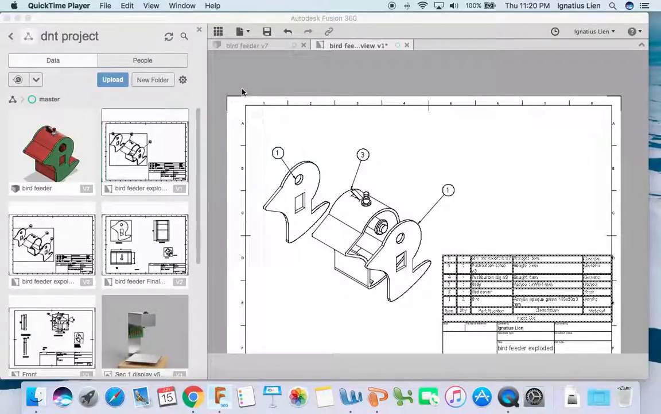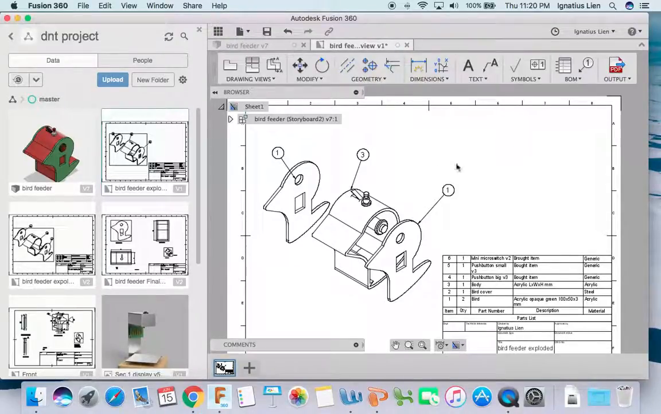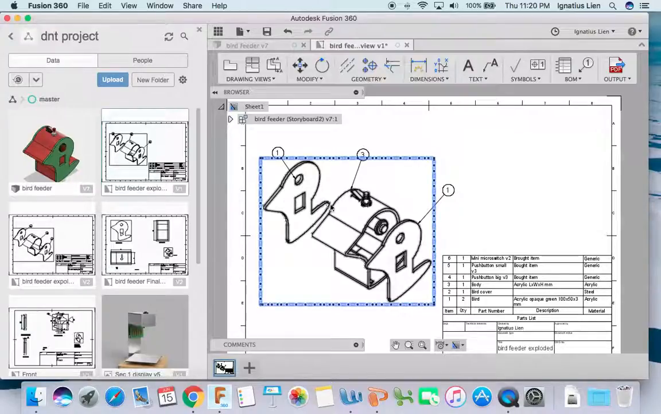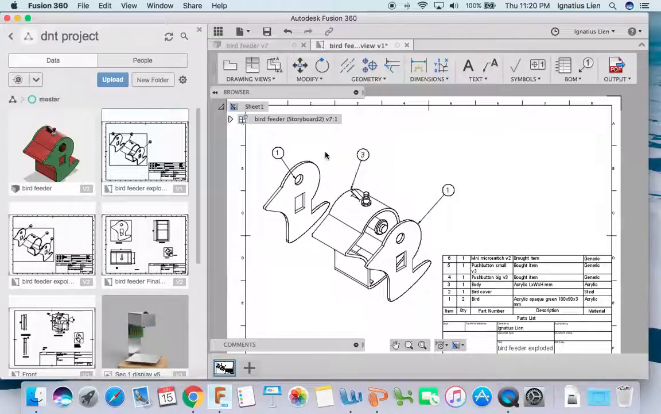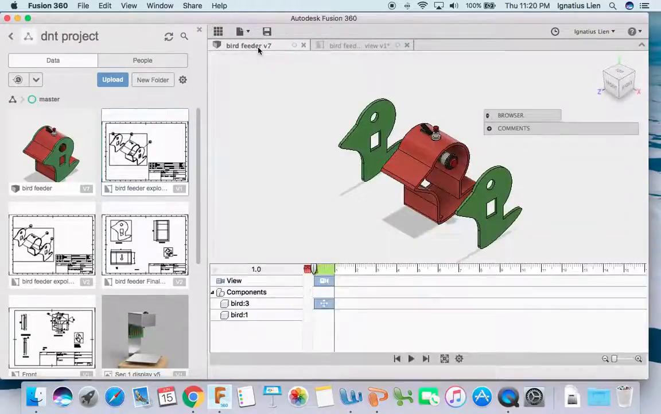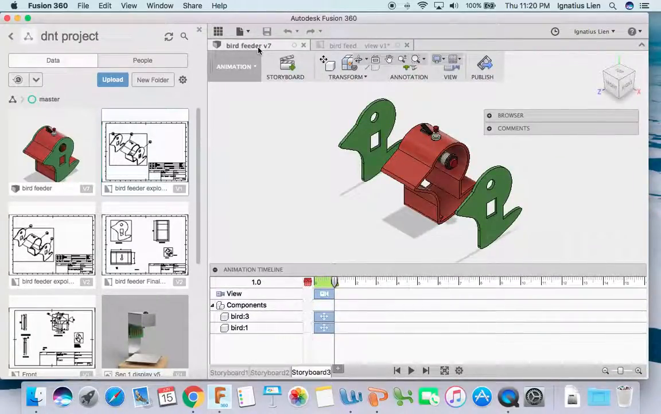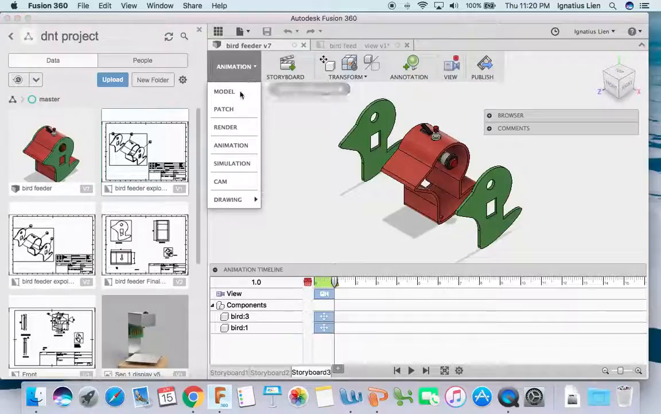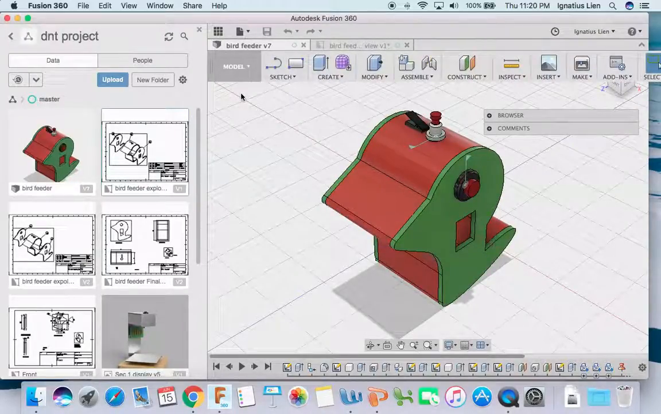So today we are going to do exploded view. In order to do exploded view, this is what it looks like. Okay, exploded view. We are going to do the separation of the model, the bubbles, as well as the BOM list, the bill of material list. So, bird feeder, it starts off with your model.